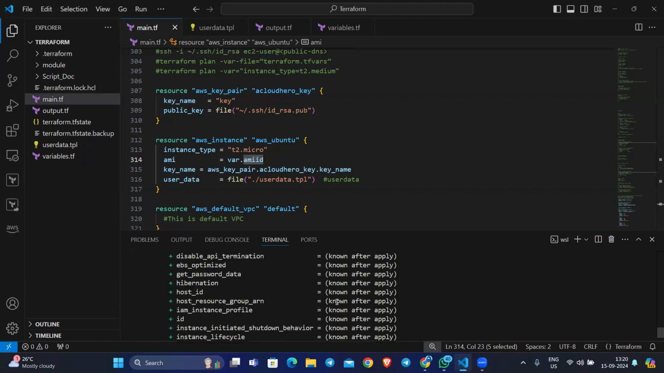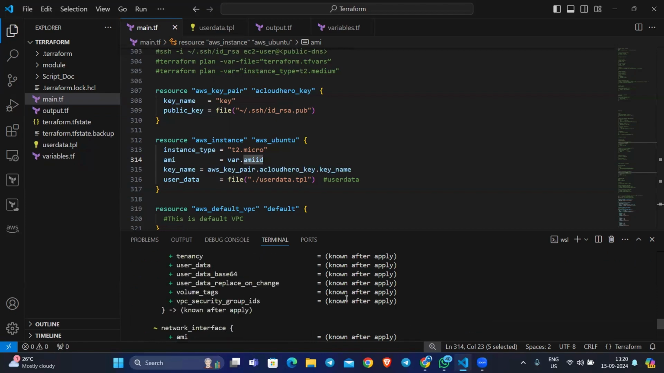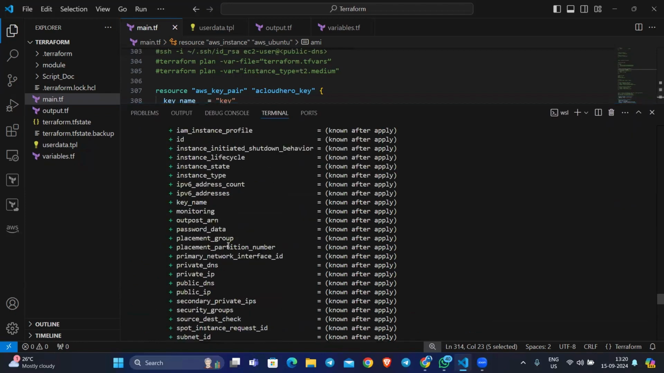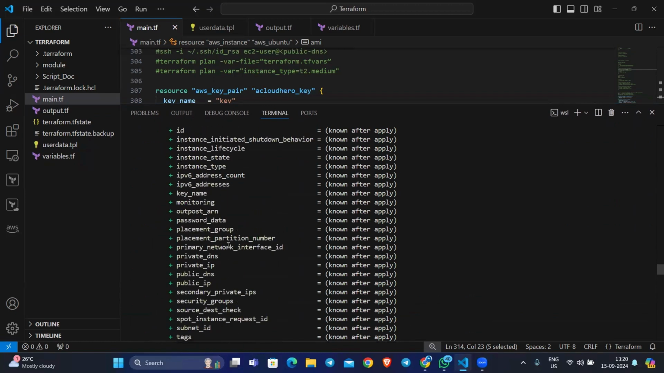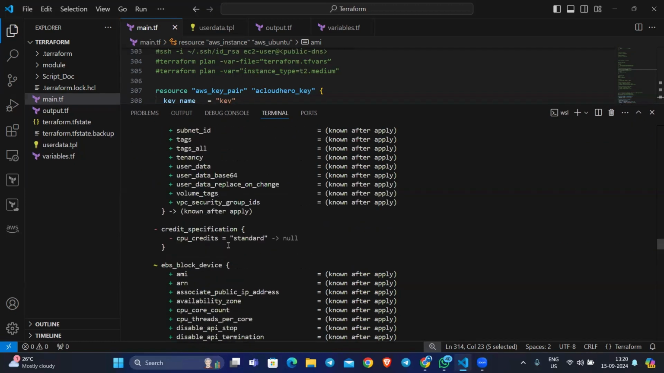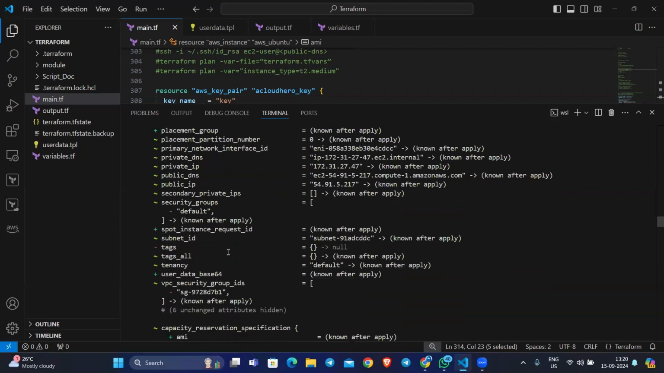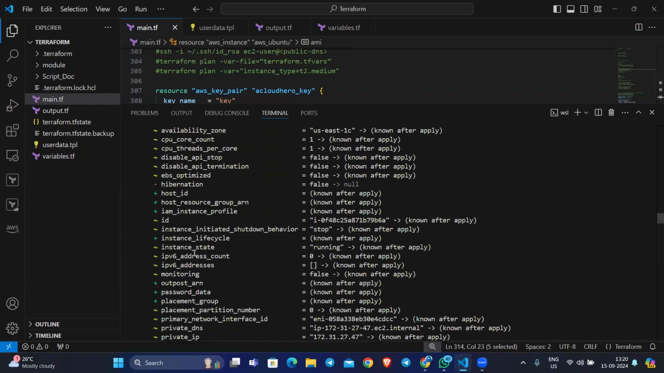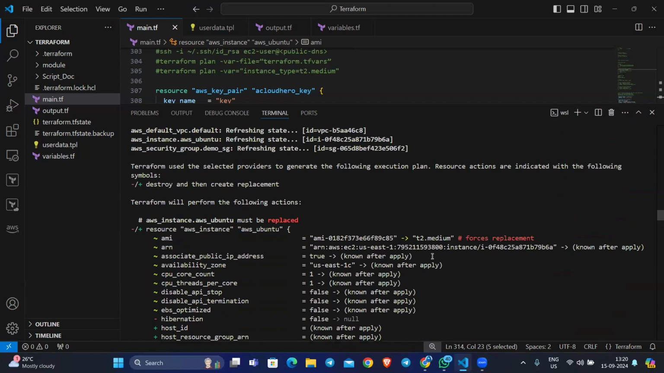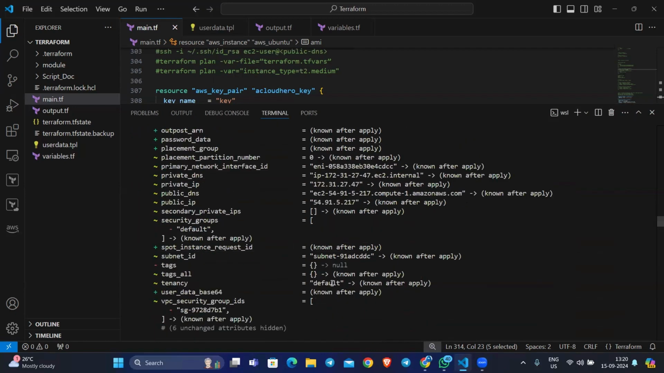Okay, so in plan, you guys are able to see. Let me quickly go to the instance type. As you can see, this is going to be replaced from t2.micro to t2.medium. So this is how we are using the var flag.